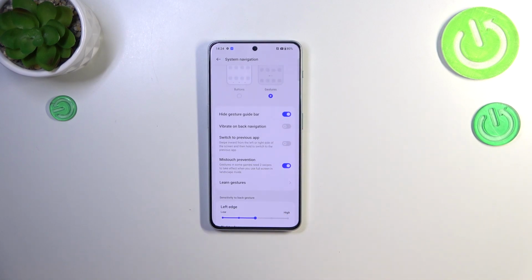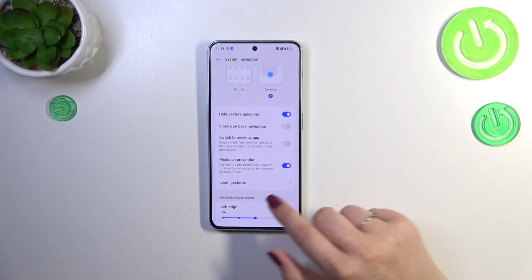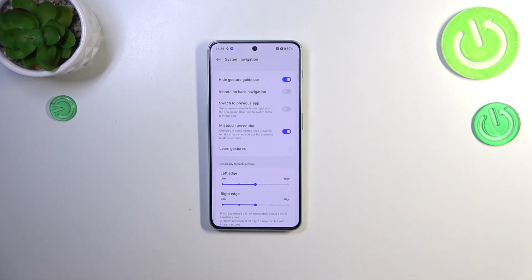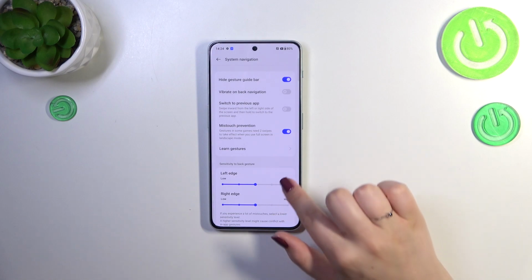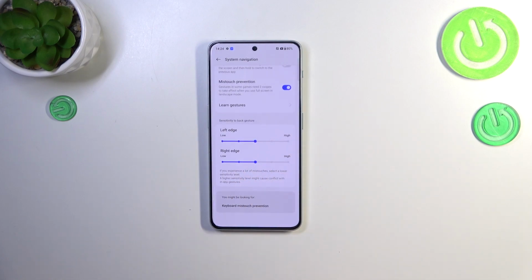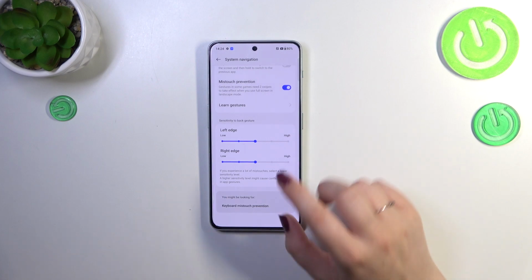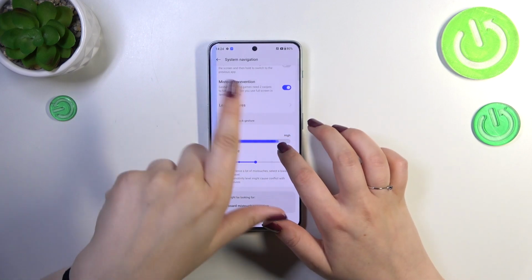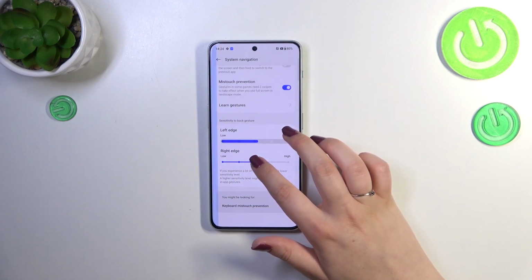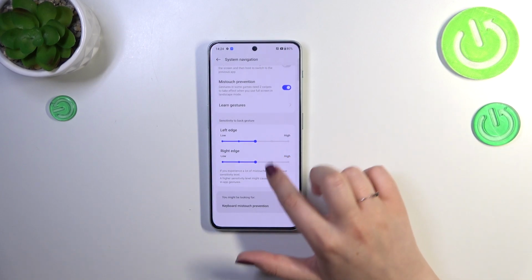You can decide whether you want to use the vibration on the back navigation, switch to previous apps. Everything is really up to you. Right here we've got also the sensitivity, which is connected with the back gesture, and I highly recommend to get back to this option after a while of using the gestures, because you will be able to decide whether you need it higher or lower. So you will be able to change the size of this kind of line or area.